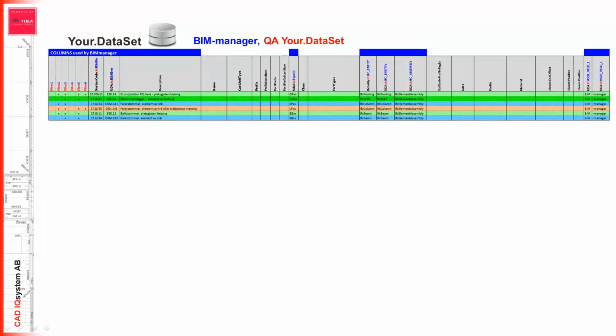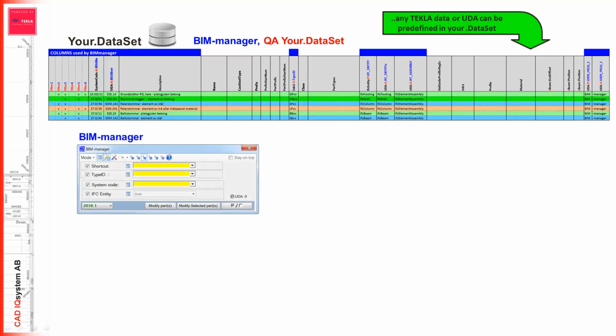Here we have an example of BIMmanager's database. Any Tekla data or UDA can be predefined in your dataset. Here we have the BIMmanager dialog. Select your steel columns BIM code by type ID, SP for steel column. Select.